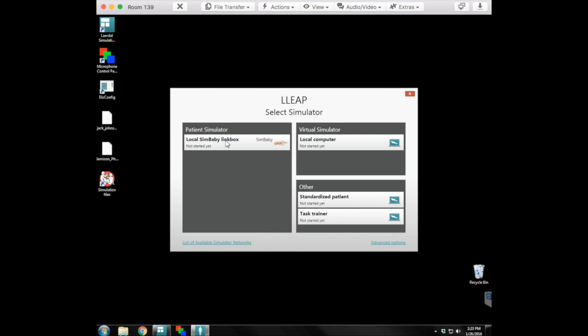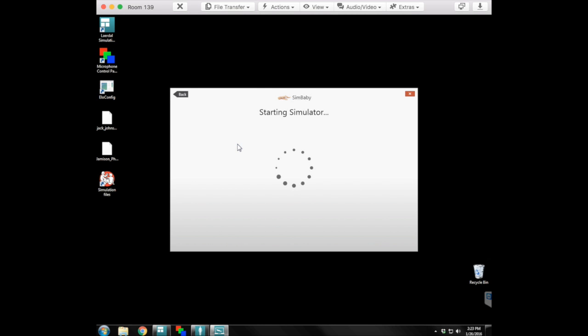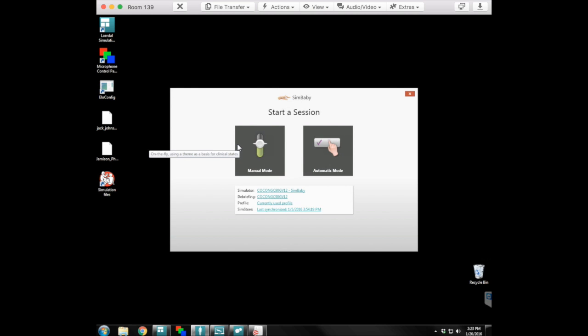Takes a minute for it to recognize the link box. Once you see it there, you can just highlight it, and that'll activate that and move toward connecting with the simulator. Great. As you've seen in some other videos, if you've watched them, with LLEAP software, we always work out of automatic mode. You can work out of manual, as I've said before in the past, if you're just doing some orientation stuff, doing something manual, just want to show some vital signs. That's where manual mode is.